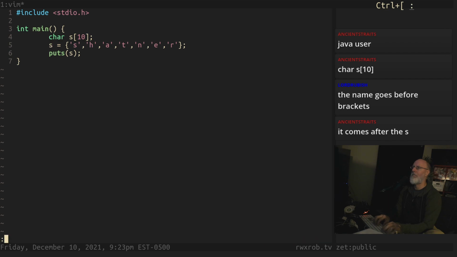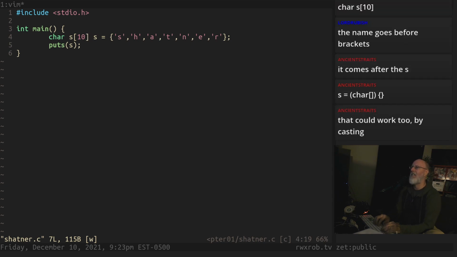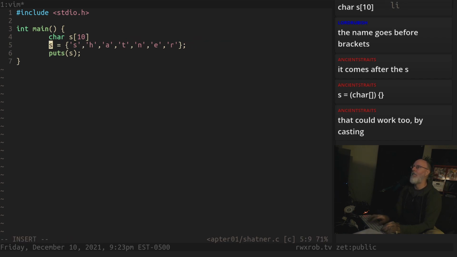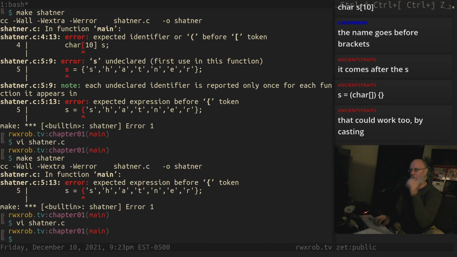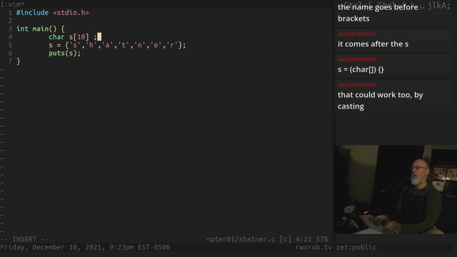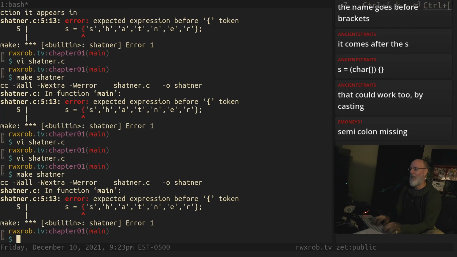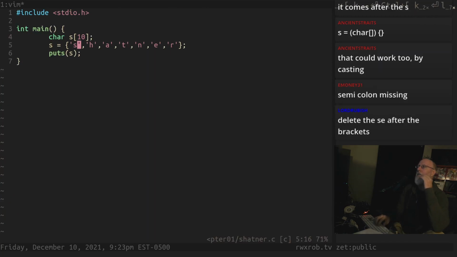What am I doing wrong? I'm almost positive this will work. Oh, because it has to be cast? Really? Is it the playtest that doesn't work? Error expected expression before token. This is interesting. Did I have a semicolon? Was I missing a semicolon? Are you kidding? Was that it? Thank you for the semicolon.